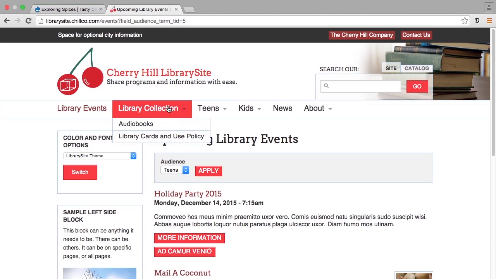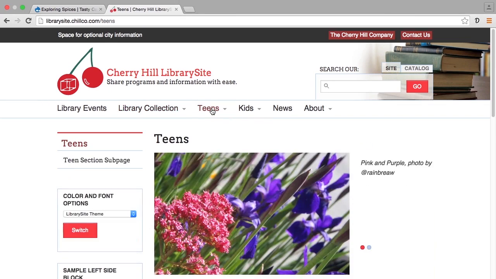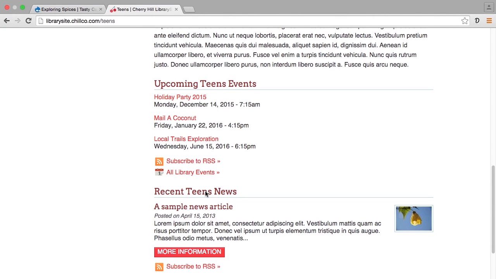Likewise, if I go over to library collection here, I have this audience vocabulary right here where I can choose a specific term. I also have another category here, another controlled vocabulary, which has options for type of resource. If I go to one of these landing pages that match the audience vocabulary, such as teens, and scroll down to the bottom of the page, I have events and news that are specifically tagged with the teens term.